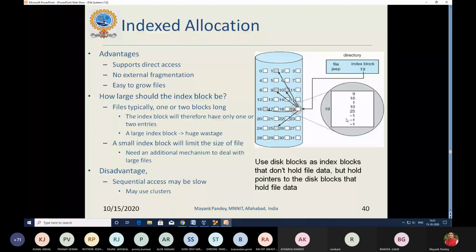Use disk blocks as index blocks that don't hold file data but hold pointers to the disk blocks that hold file data. How large should the index block be? First, files are typically 1 or 2 blocks long. The index block will therefore only have 1 or 2 entries. If you have a large index block, huge wastage. A small index block will limit the size of the file. You need an additional mechanism to deal with large files. If the file is large, you have to have many block number entries in the index block. Disadvantage: sequential access may be slow.